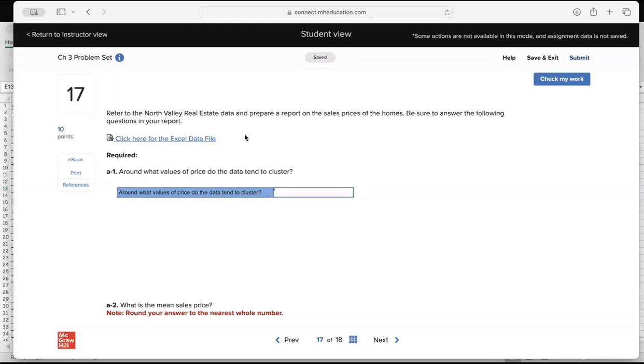We're going to start off by going to homework problem set 3, and this is going to be from question 17. What you're going to start with is once you get to question 17, you're going to click here for the Excel file, and it'll download it into your computer. We're going to do the sample using the price data. So this is going to be our task.